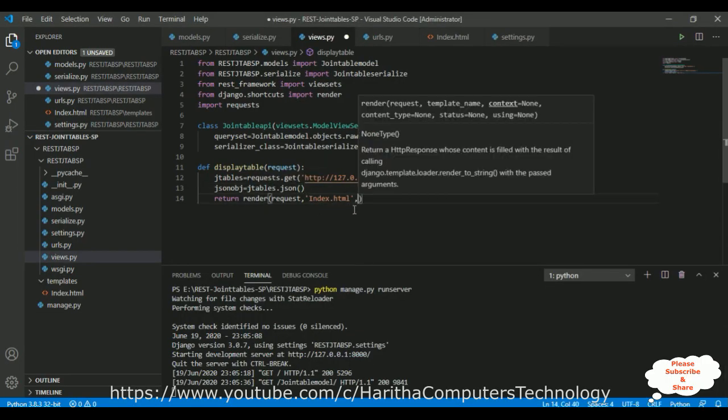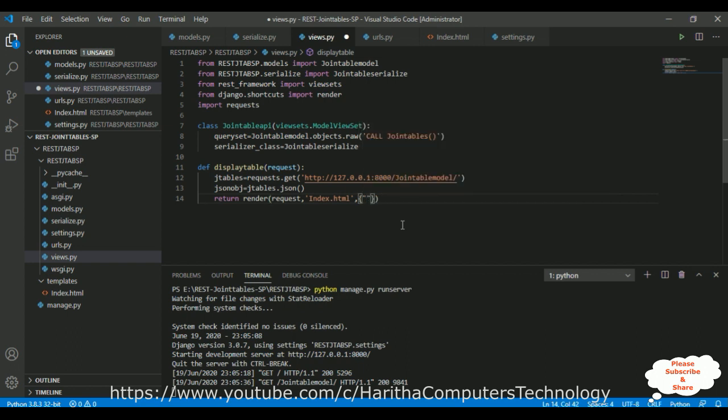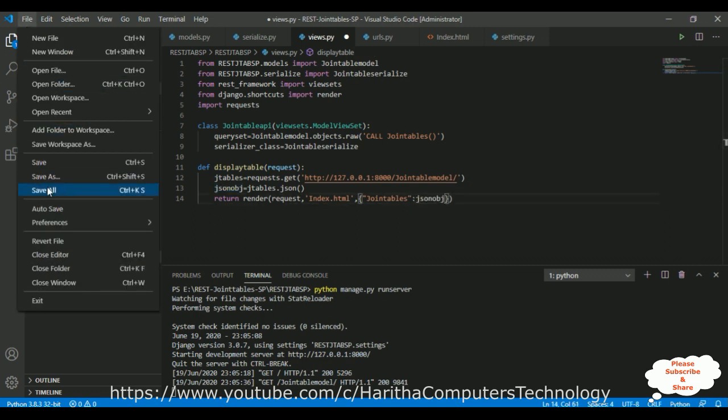After that, I'm adding one more dictionary between curly brackets, double quotes. The dictionary contains the keys and values. The key is here, join tables. You can give any key name here, and the values we are getting from this JSON object. That's it. Let's save this file. Save all.